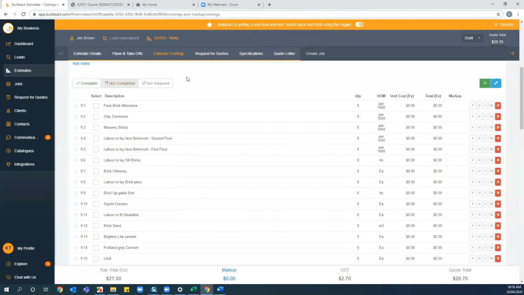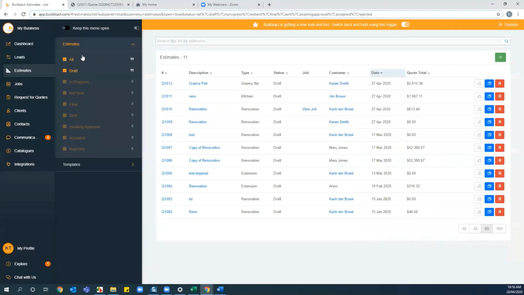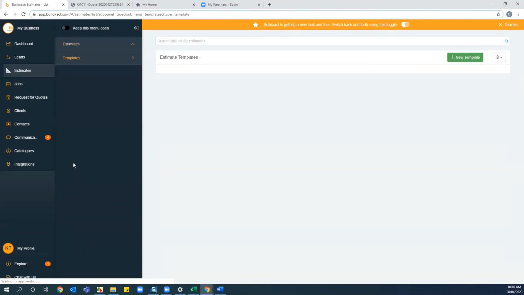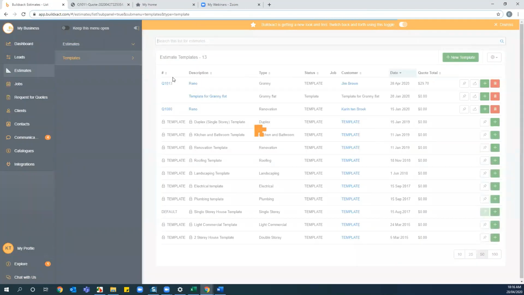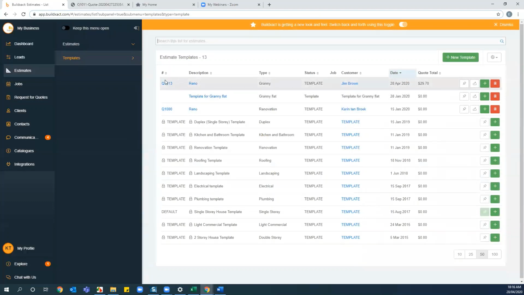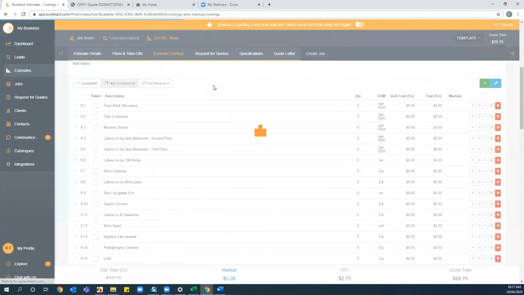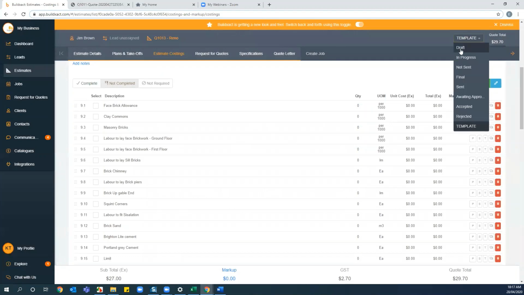Now, once I've amended all of this, I would go up to this status bar up here. You click on the status bar and you would just change this to a template. Now, if I go back to my list of estimates on the left-hand side, you'll see that previously I had 12 estimates in here. And if I now go down to my templates tab, you'll see I've got an extra, this third one in here that I've just added as a template, and just by changing the status of it. Now, I don't want to keep that as a template, so I'm going to open it up and I'm going to change it back to a draft.